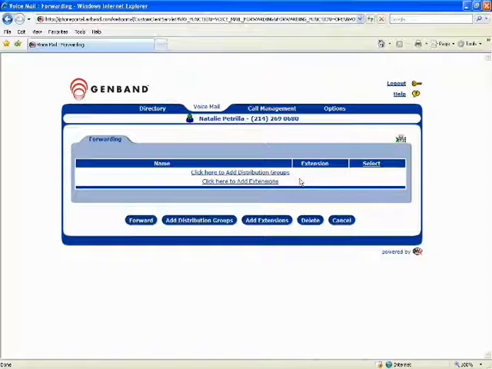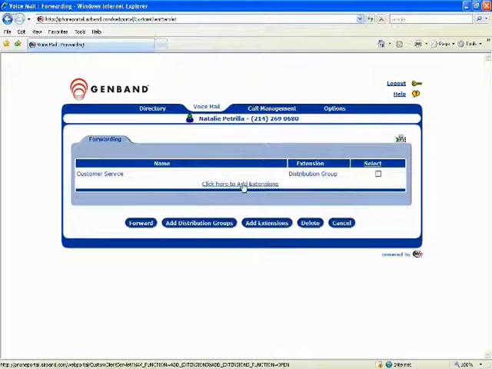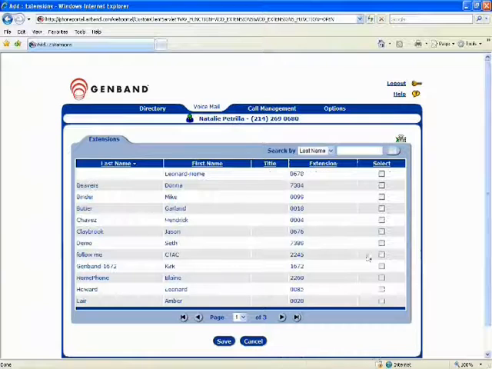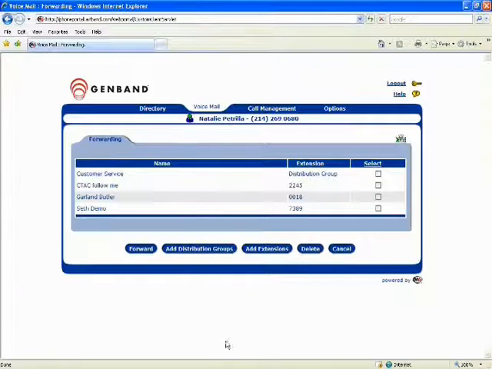To add distribution groups, click Add Distribution Group. Select the checkboxes for each distribution group you wish to include and click Save. To add extensions, click Add Extension, navigate the corporate directory, and check the select boxes for each extension you wish to include. Then click Save and click Forward.